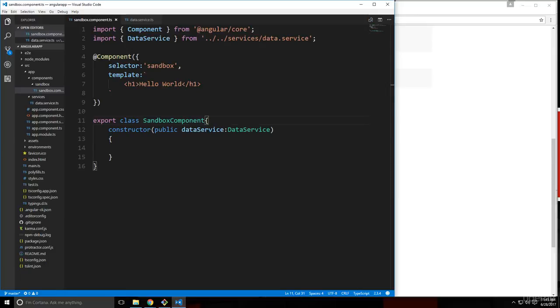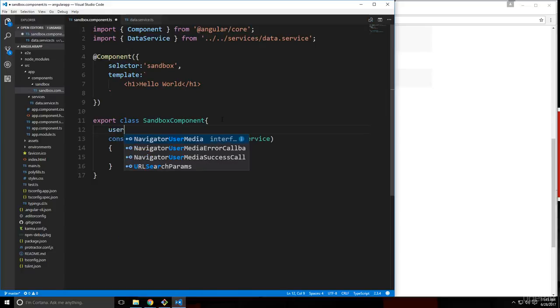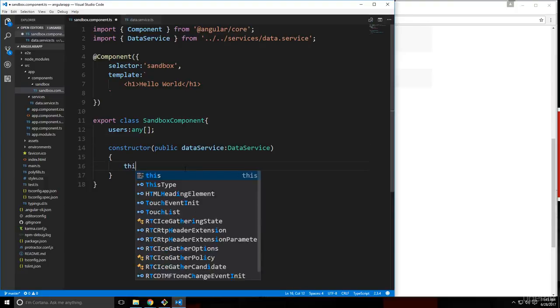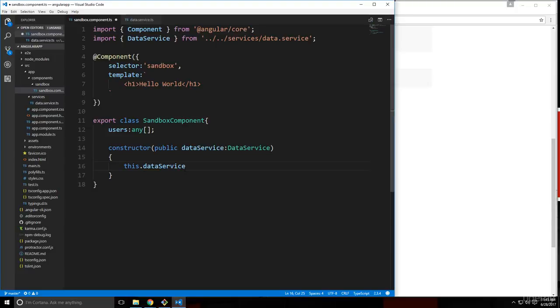All right, so what we want to do now is go to our component and get that data from our service. So let's create a property here called users, and I'm just going to set it to any, so an array with any. And inside the constructor here, let's say this.dataService.getUsers, and remember it's an observable, so we have to do .subscribe, just like we did in the last video. And that's going to give us back a response. I'm going to call it users. We're going to use an arrow function, and then let's just do console.log users just for now, just to see what it gives us back.